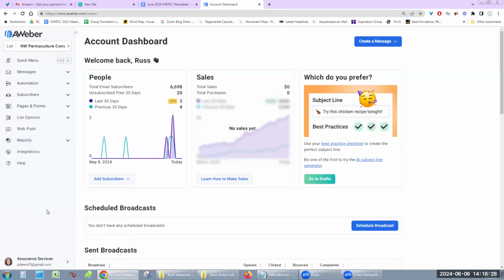A special team login for whoever helps with AWeber. AWeber is an email manager that helps me send email to our newsletter email list, people who have subscribed at the website to get our newsletters. Anyway, I'm just logged in as myself rather than one of the users. My business name used to be Assurance Services. So we're going to create a message.